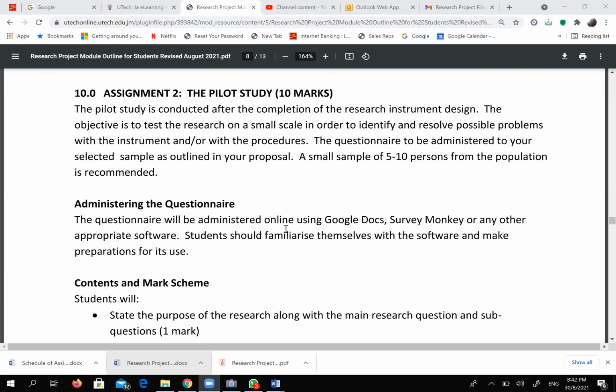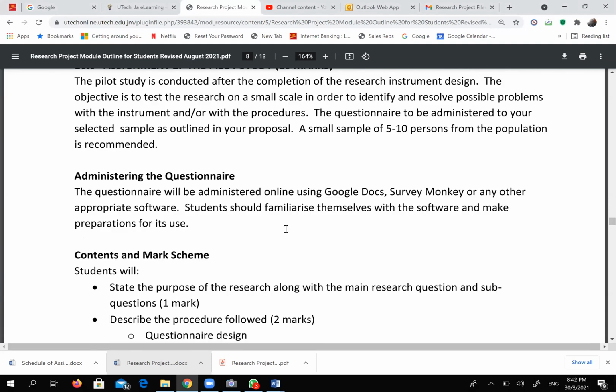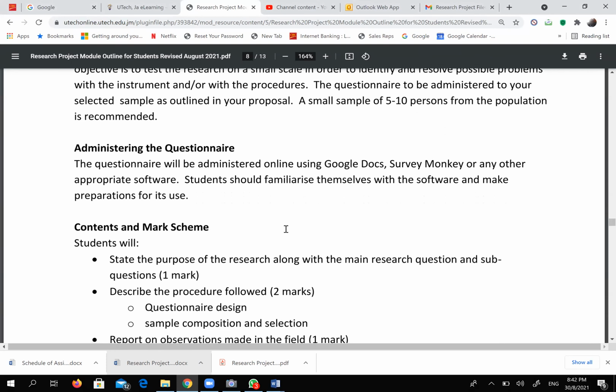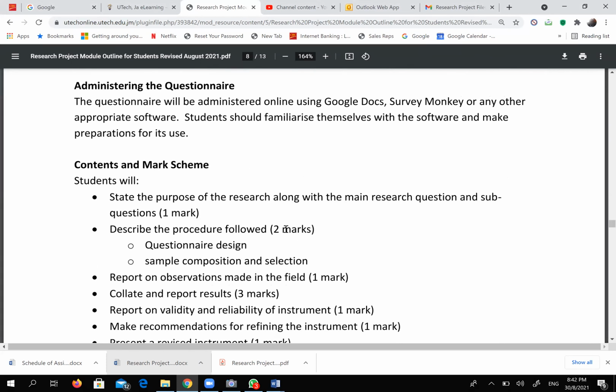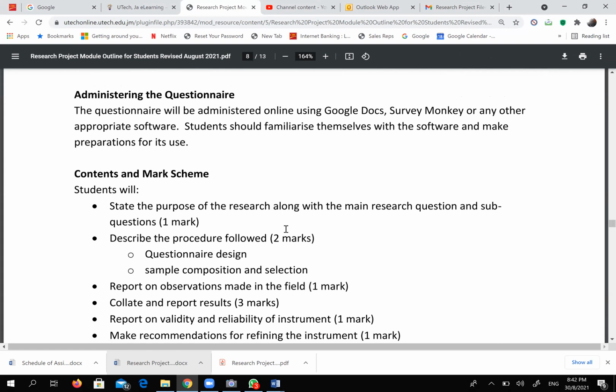All right, so the pilot study is conducted, as I said, on a small sample, 5 to 10 persons from the population recommended, administering a questionnaire. The questionnaire will be administered online using Google Docs, as we said, SurveyMonkey. I'm sure some of you have used SurveyMonkey in the past, right? Or other appropriate software. Students should familiarize themselves with the software and make preparations for its use, all right?